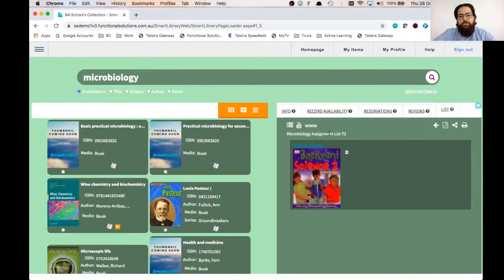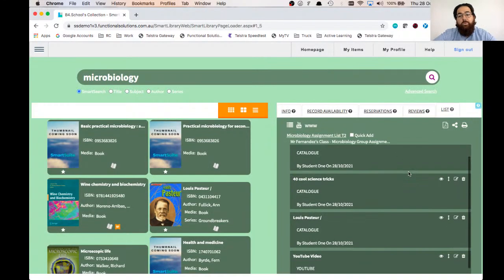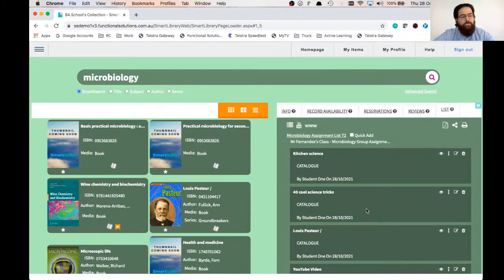Now, if I want to walk into the library and I want to grab these books off the shelf, I can look at them on my mobile phone or my tablet, or I can print a pick list. And that will take all of the information of those resources, including where they're stored, locations, sublocations, call numbers, spit it out to the printer so I can walk in with a piece of paper.